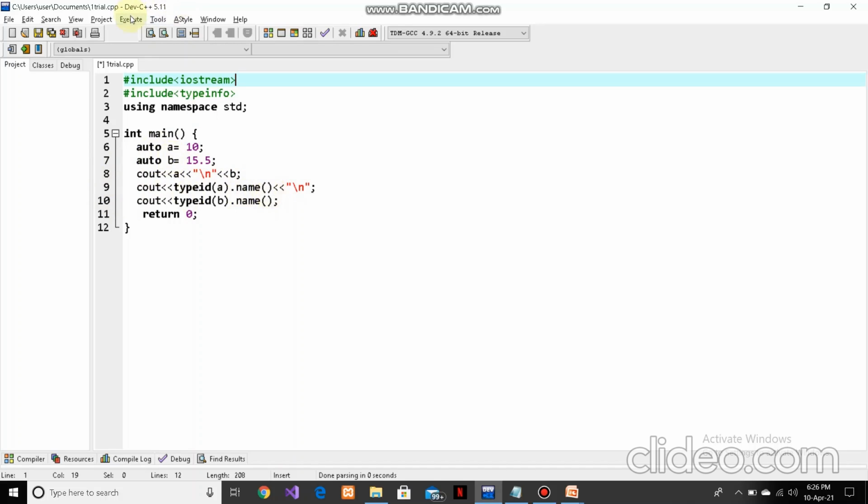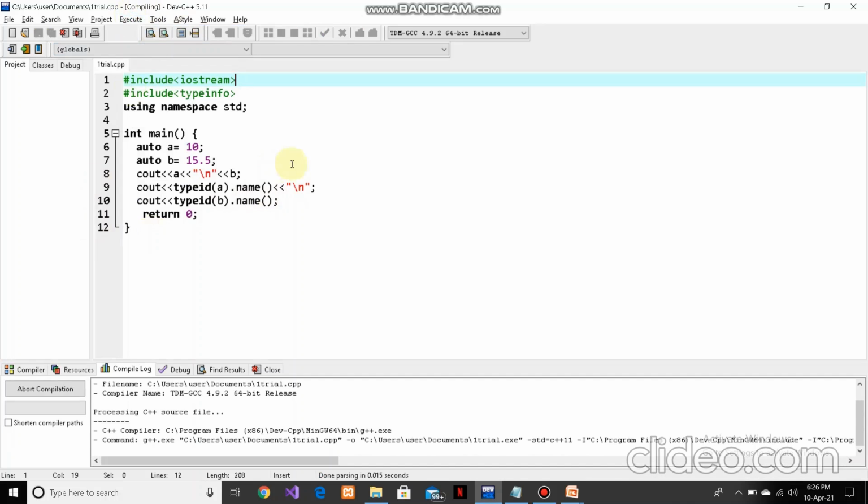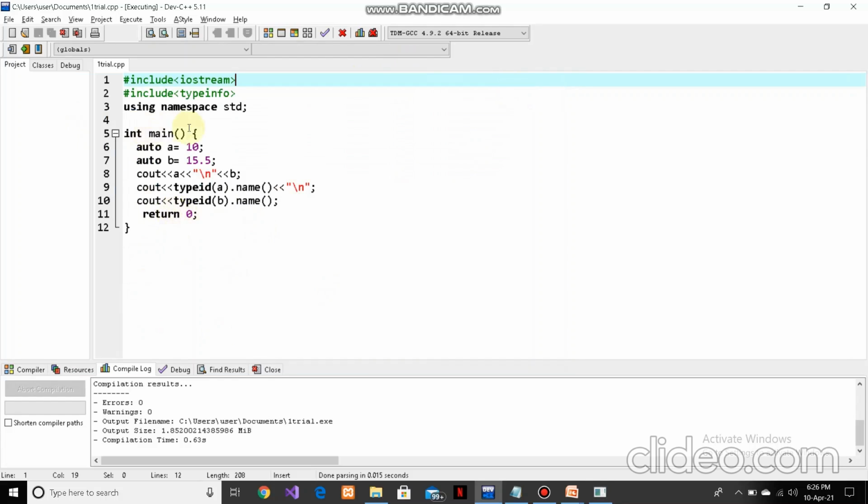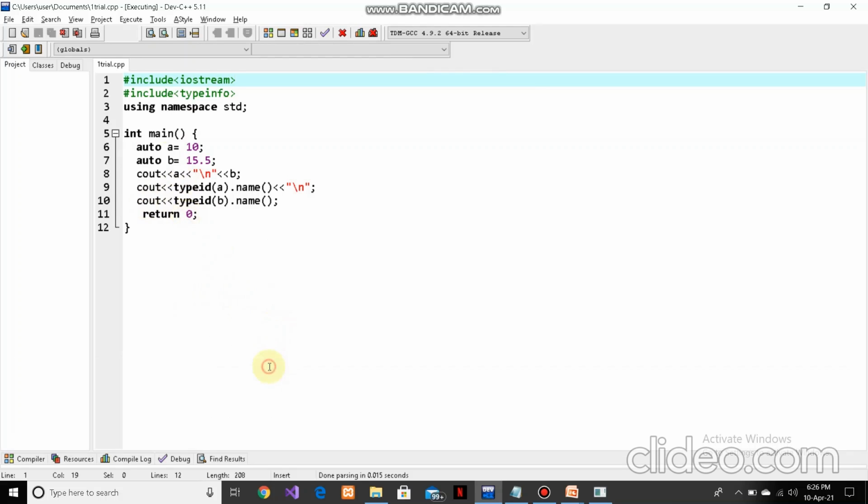So let's execute it once so that you get a better understanding. 10 and 15.5 are the values which we have given, and i and d show the integer and decimal type of the two variables. So this you have understood.